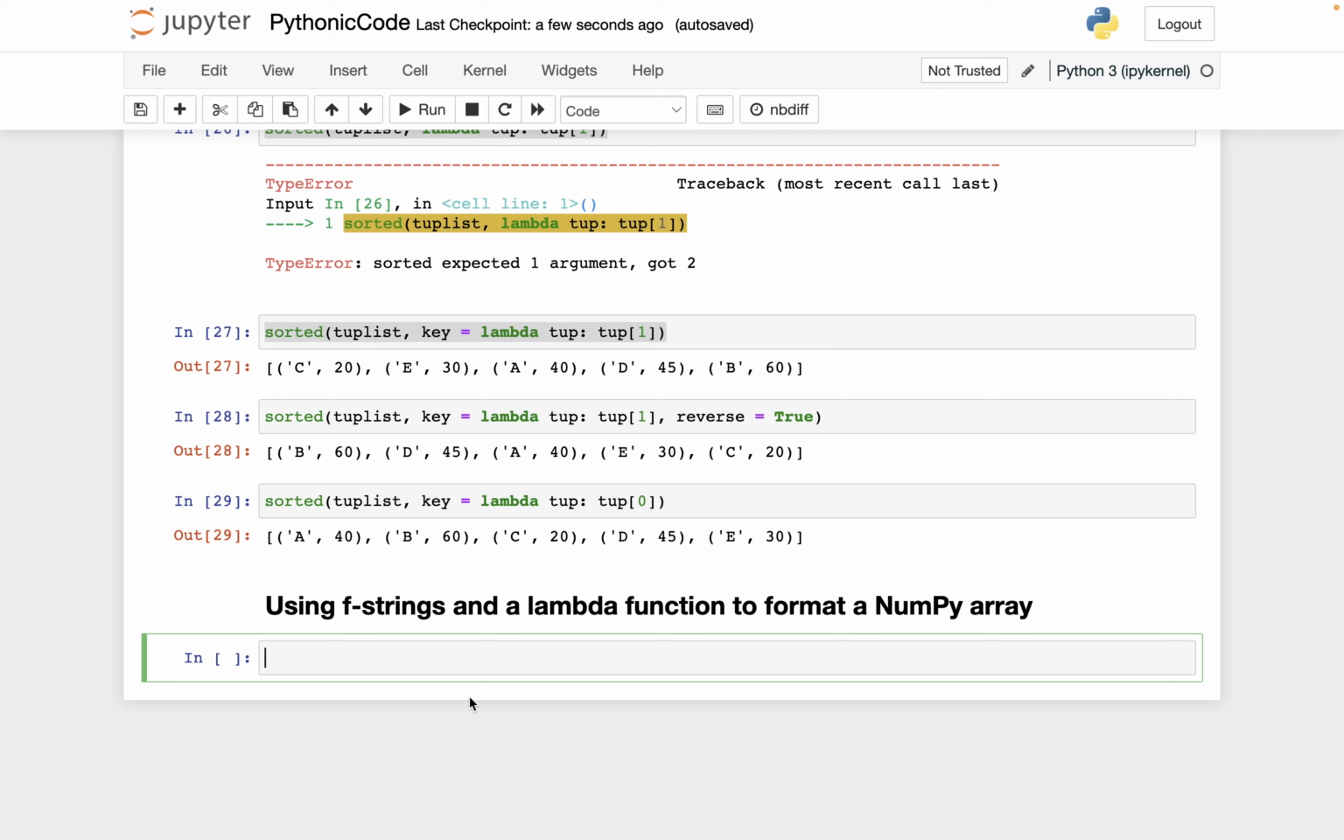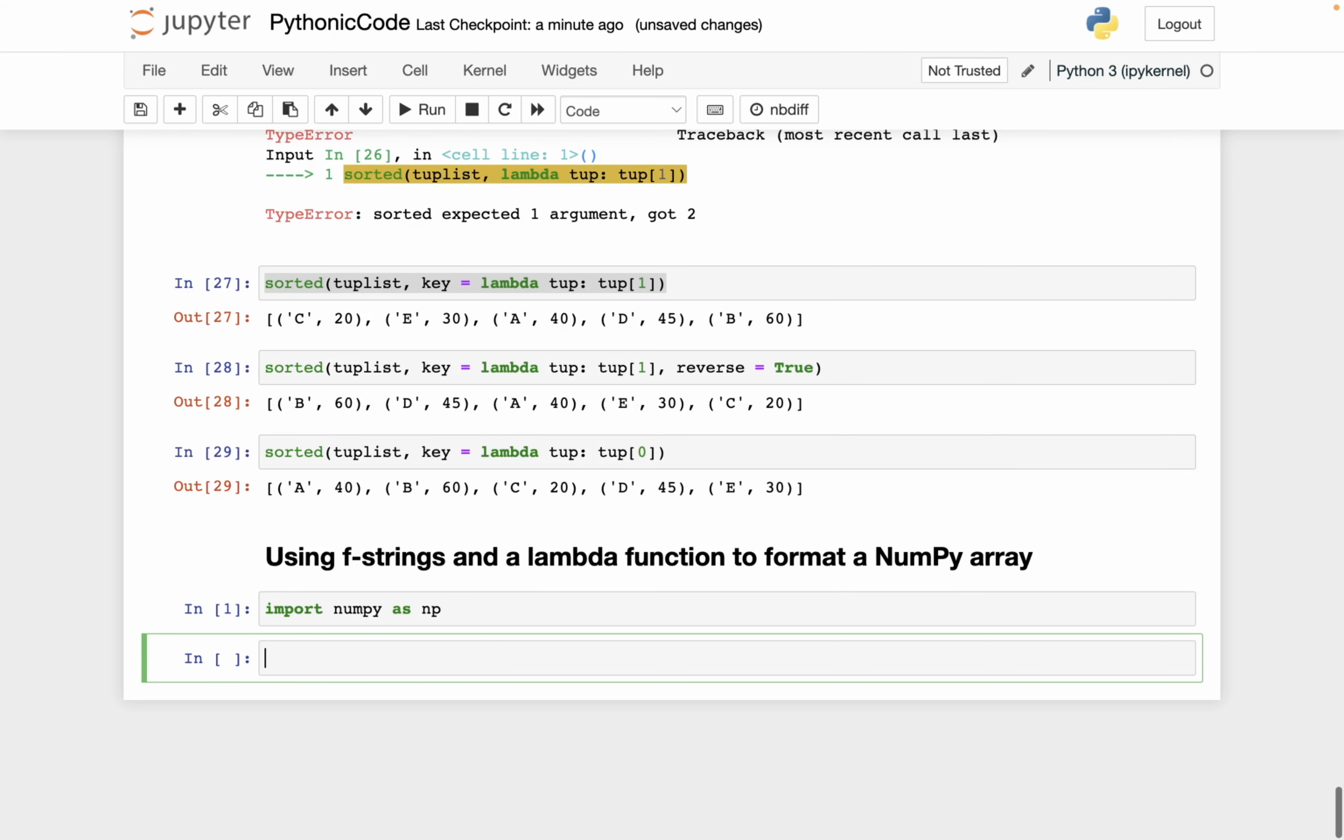In this video, I want to give an application of f-strings and lambda functions, and the point of this video isn't that the application is important, it's just meant to review f-strings and lambda functions. I need to import NumPy again, and I need a random number generator again.